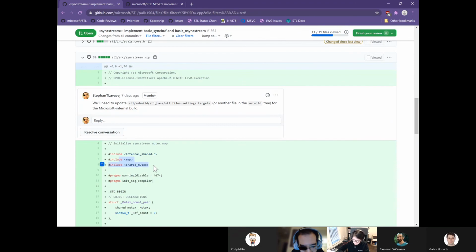No, it's only map and shared mutex. Okay. Map depends on IDL though. Trying to think. We only have 2 import libs.